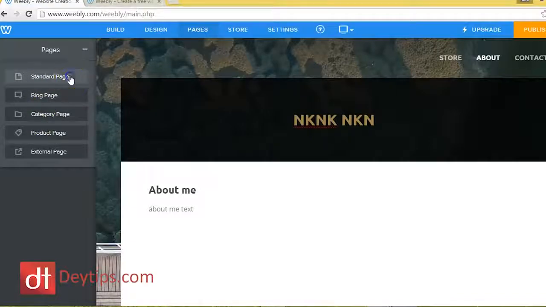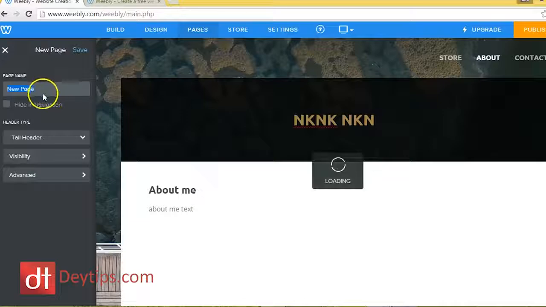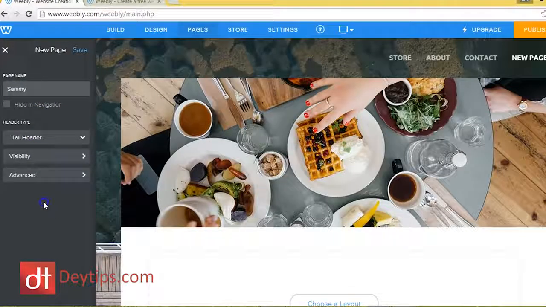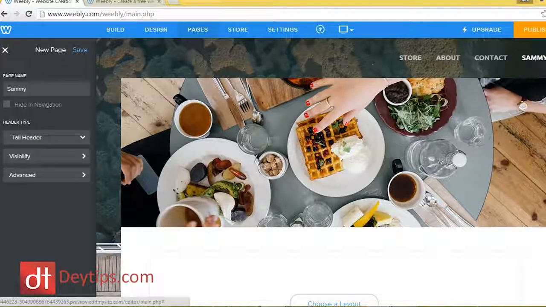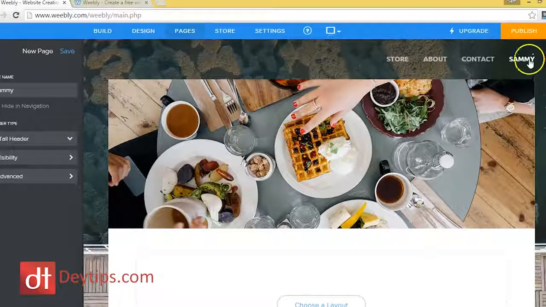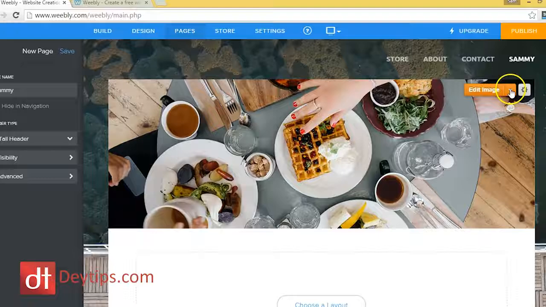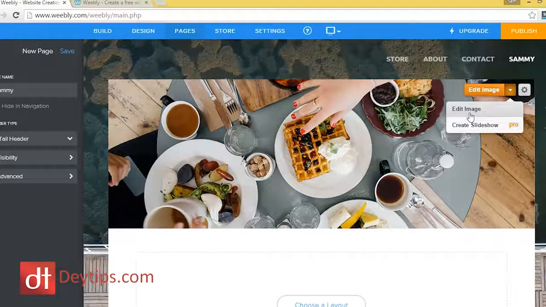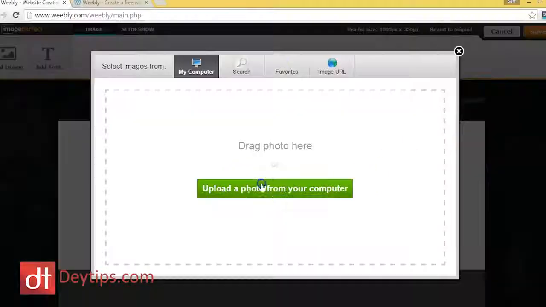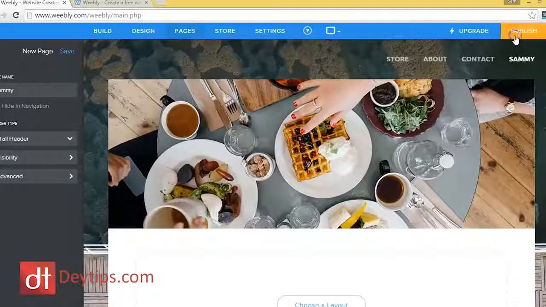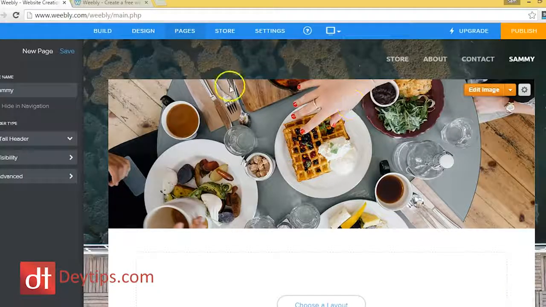So let's say, for example purposes, I wanted to add another standard page, and let's say it was called Sammy. So now I've got this page here. You can see it's been added to the tab, and it has a default template, so I can come in here and edit this image if I wanted to, just by hovering over it, and I can add an image of my own from my computer, as you can see. And yes, that's basically how you add a new page.